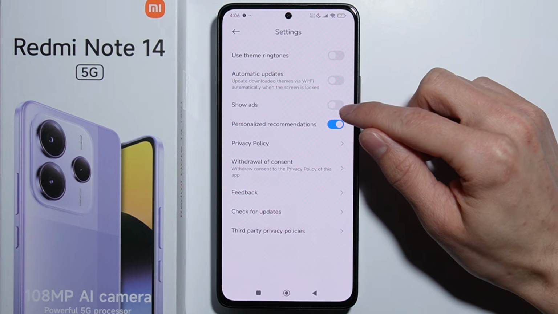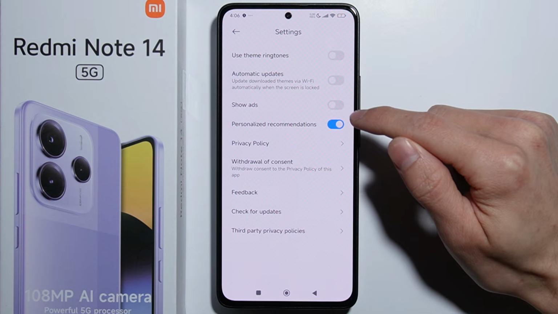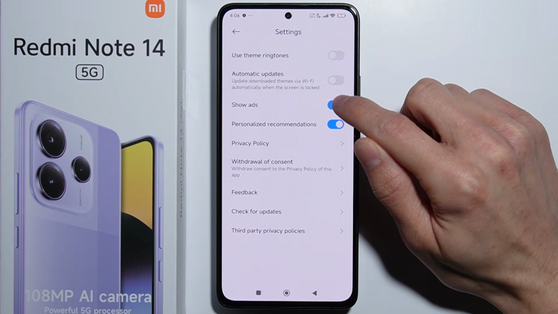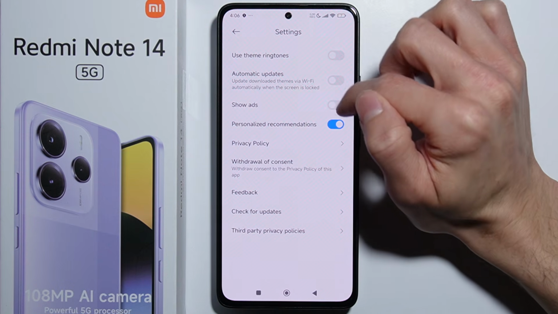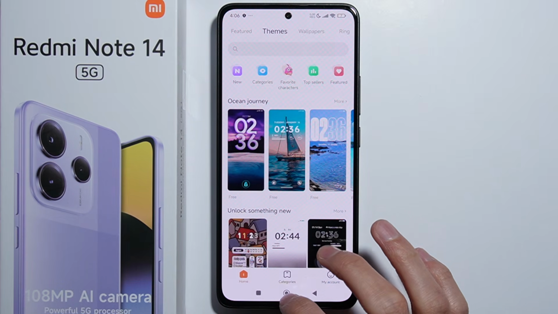I previously disabled this option since the ads are really annoying while navigating through this application, so I turned them off, but right here there is this switch to show ads. You simply have to disable it, and right now there will be no ads available in this application.